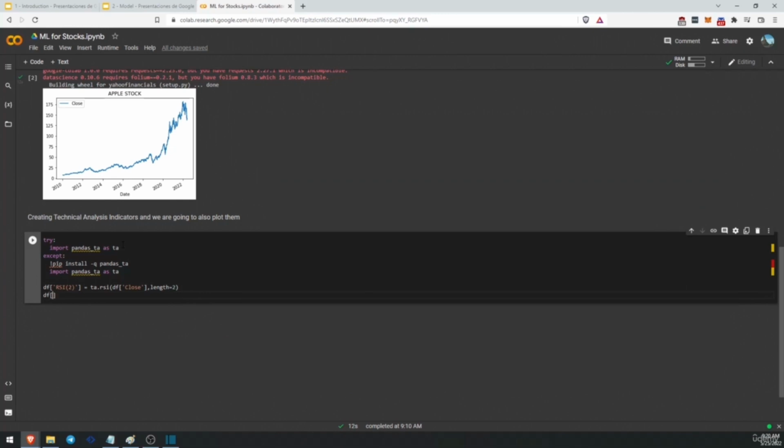Then we are going to be creating a couple more RSIs, for example, RSI 7 period. And we are going to be doing the same, ta.rsi(df.close), but instead of having a length of 2, we are going to be having a length of 7. Finally, RSI 14 period equals ta.rsi(df.close, length=14).